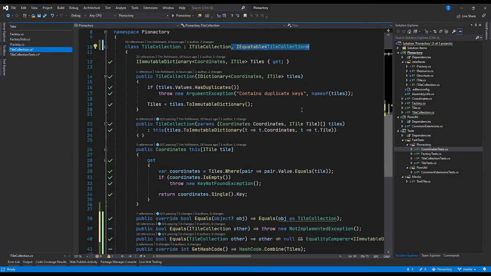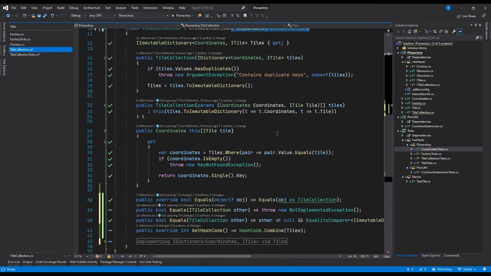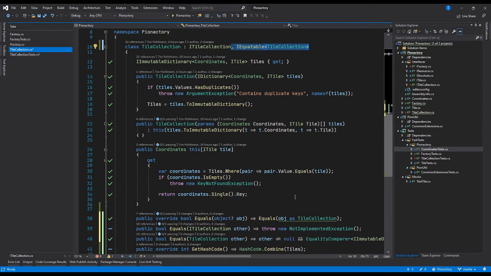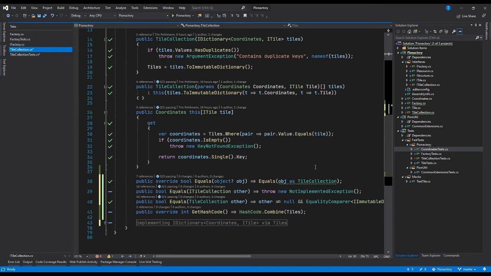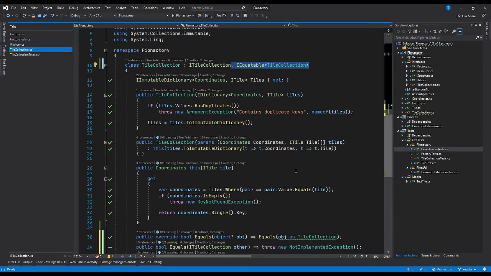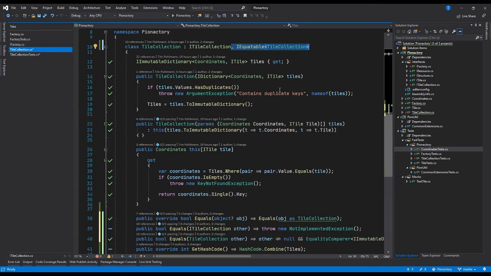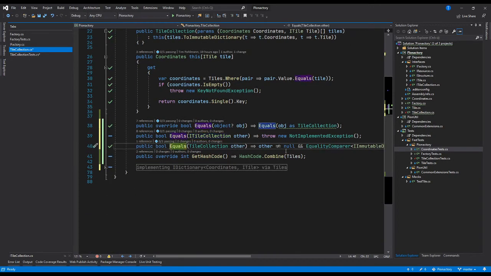Why did I add this here? Don't really have a good reason for that. I can keep that, but also get rid of it. I'm not sure if I need it. Doesn't hurt. Let's keep it. Probably not gonna do anything though. We'll see. If I'm equatable to tile collection, then I'll always be equatable to tile collection. So there's no point in implementing this. This makes no sense. Let's get rid of that.